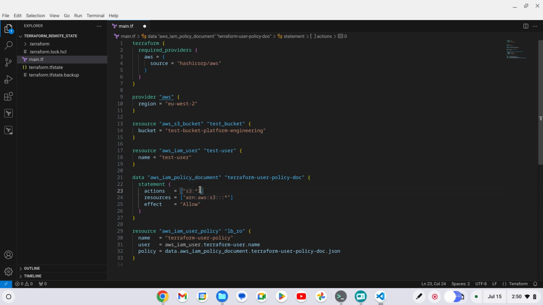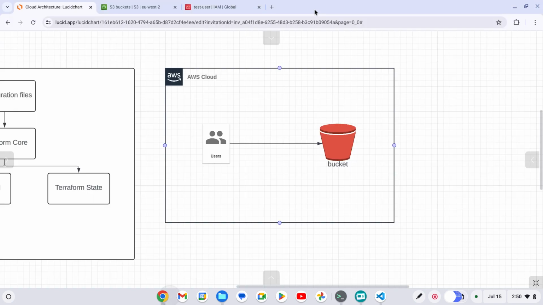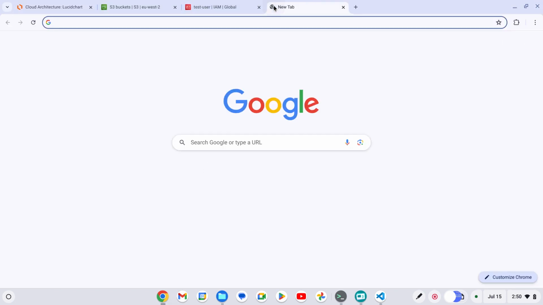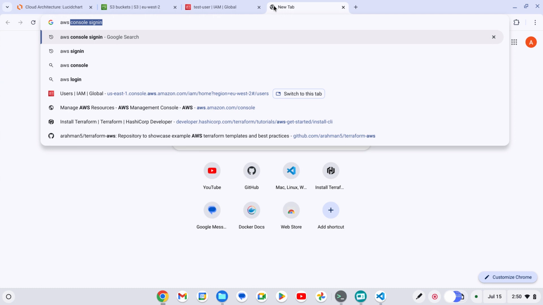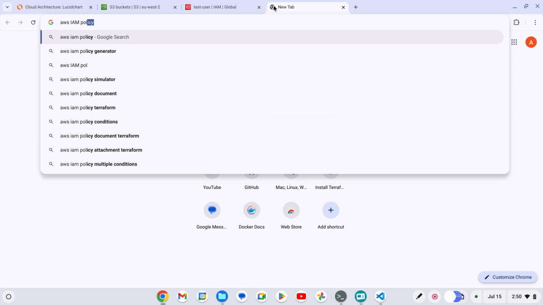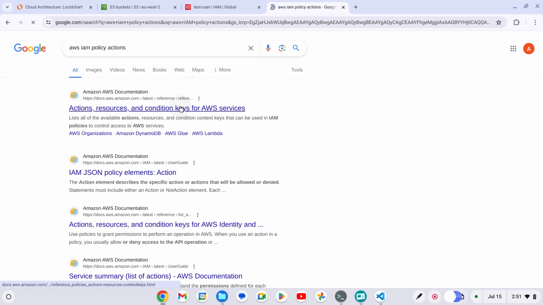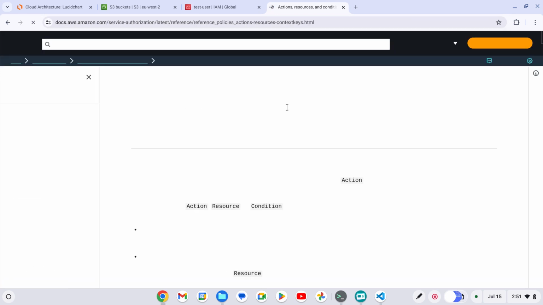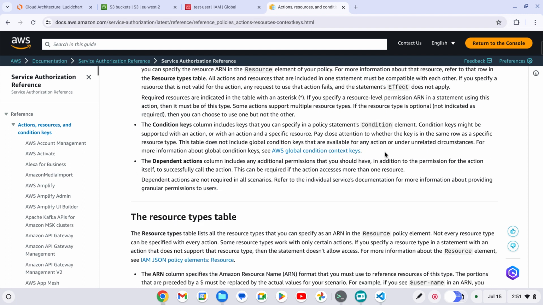You can have specific actions in here. So just to show what this really could be, search for AWS IAM policy actions, just Google that, and just to fundamentally show what actions are available. And it's the same concept for any AWS resource and services really.